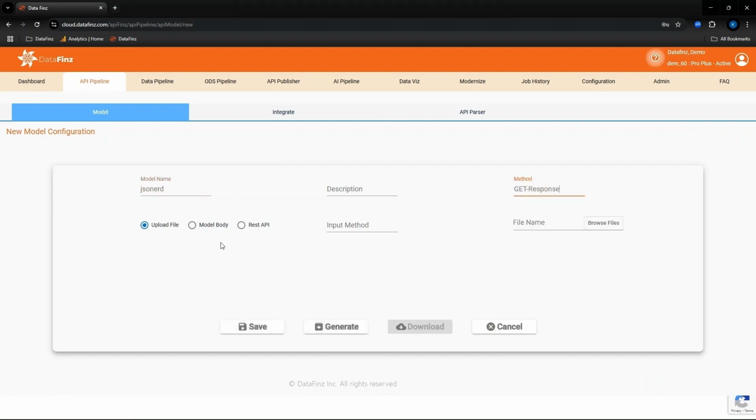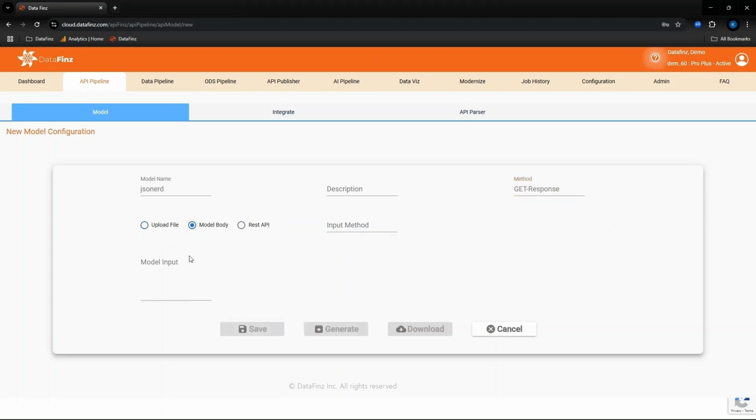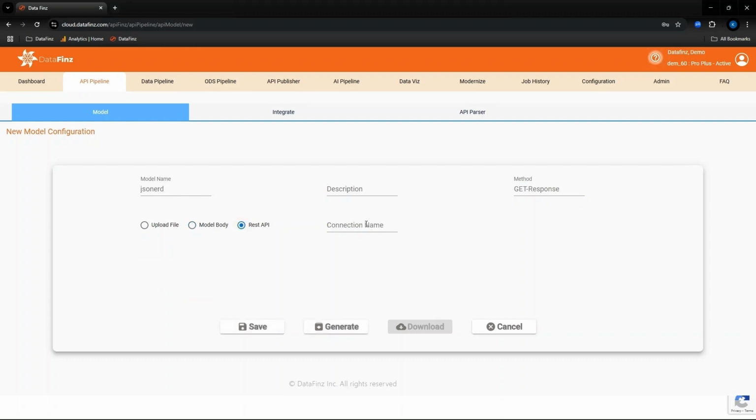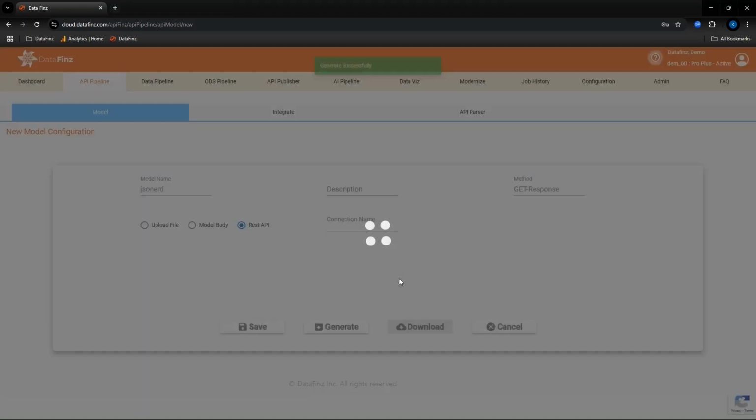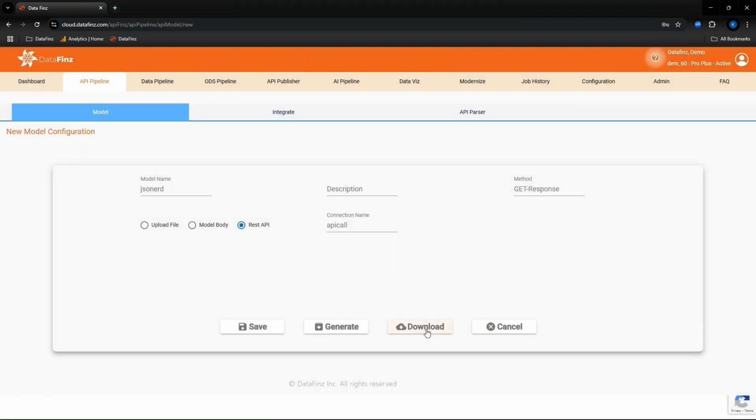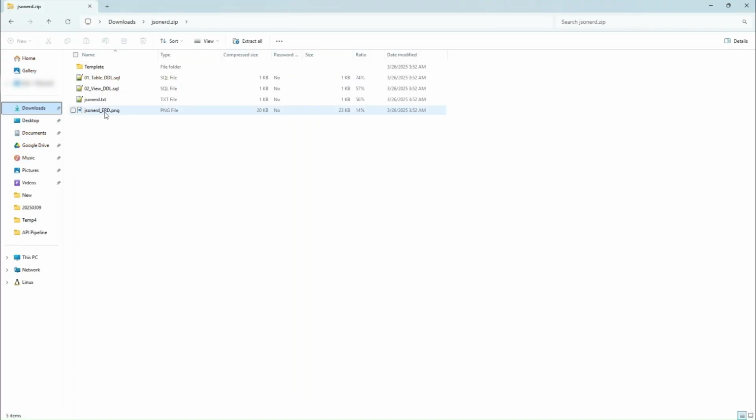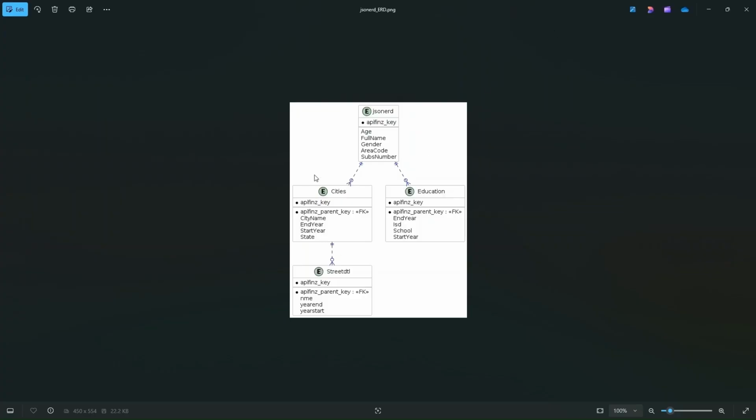The user can choose from the provided options to upload file by selecting the correct file format in the input method and upload the file containing the sample data, or enter data manually using the model body option, or integrate via REST API by providing the appropriate connection name and select Generate to complete the new model configuration. The user can then click the download option to retrieve and view the generated entity relationship diagram.